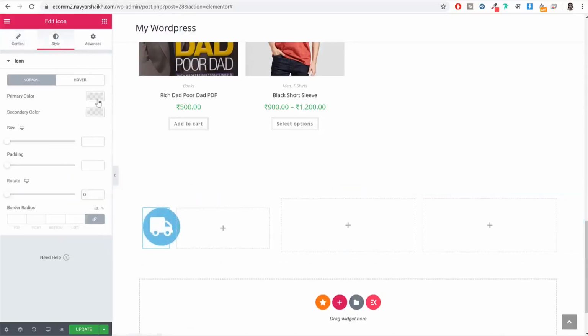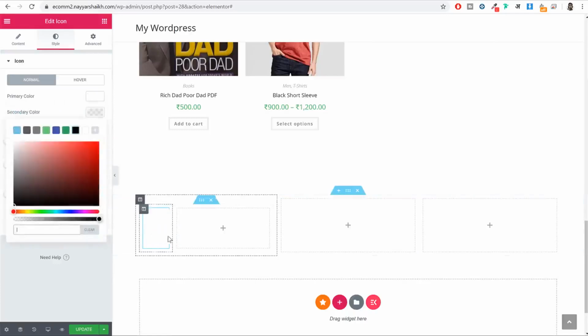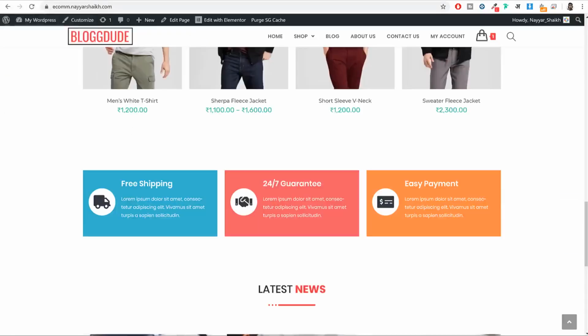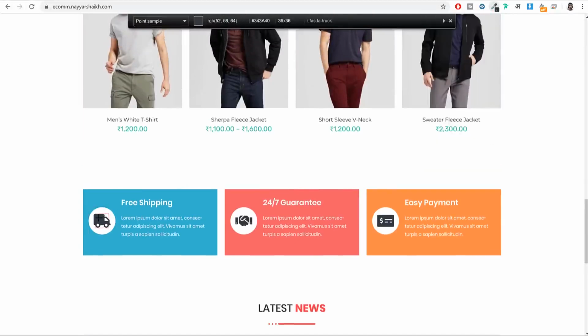So go to style. For primary color it will be white. Okay, that is the background color. That is changed to white. Secondary color is this icon color. So if you want to get this color, let's see what color is this. This is not black. This is a little bit different color.